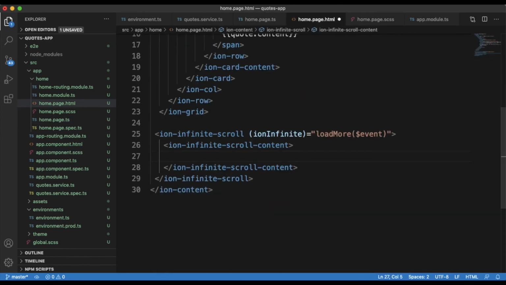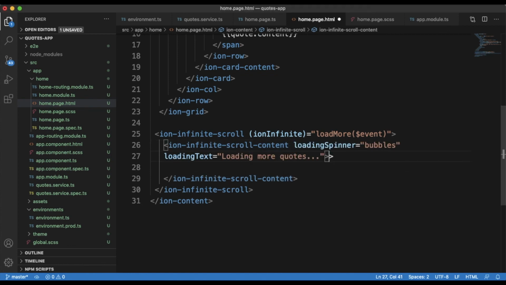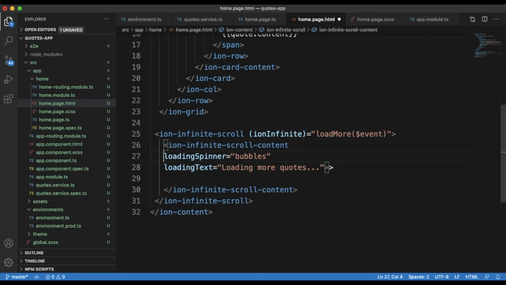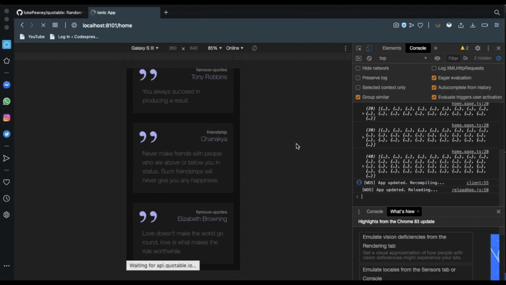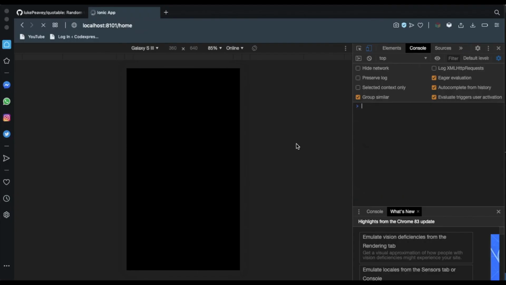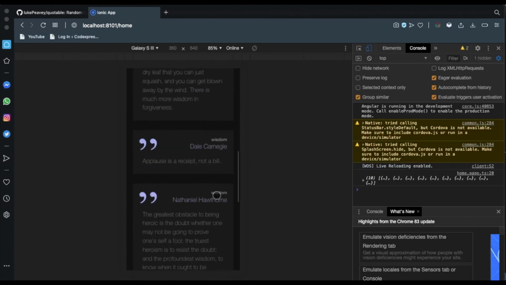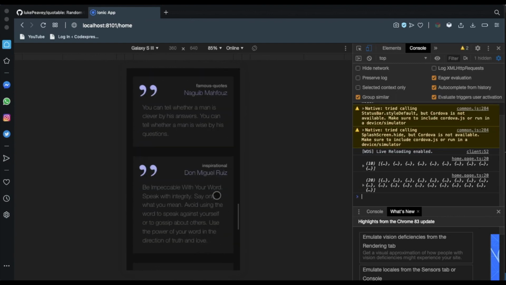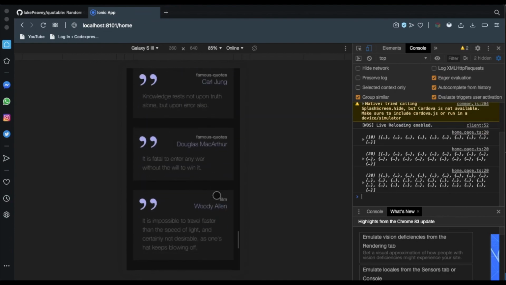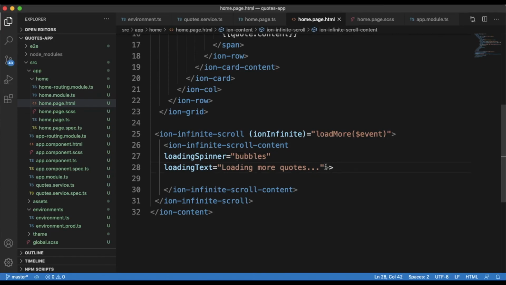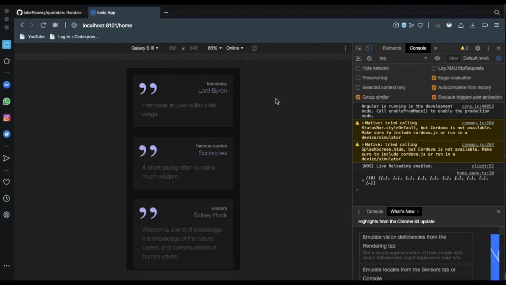You can style your infinite scroll content. For the other things you can do with it, I recommend that you just go ahead and check out the Ionic framework documentation, to get more interesting stuff you can do with that. But other than that, I think my job here is done, and I hope you love it.